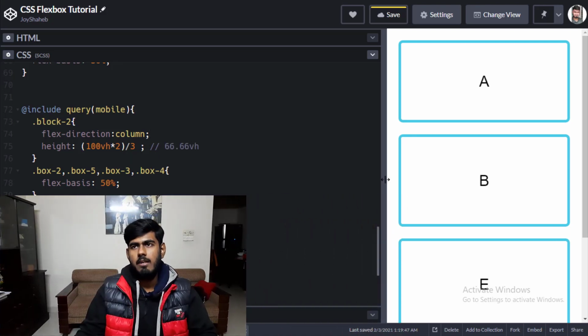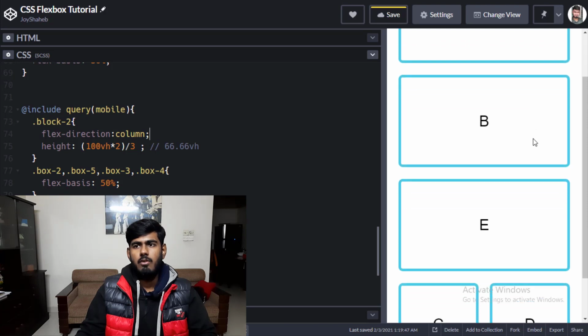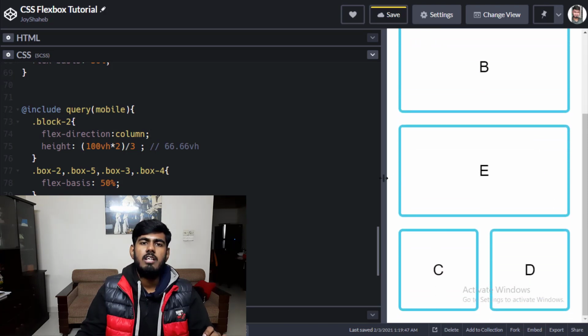Now let's check our design. So this is the mobile version over here. Okay, it's beautiful, and let's go and check the desktop version.